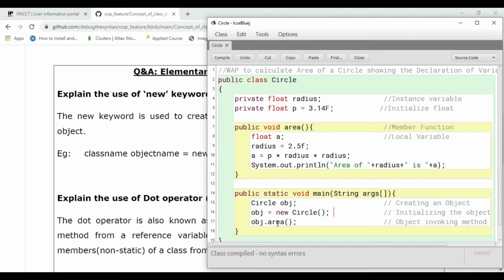Now once the object is created, what is this object capable of? This object which you have created is actually holding the entire information of the Circle class. Why? Because you have written obj = new Circle. So Circle means this entire class, and everything that is there inside the class is there within this object. So you can say it's more like a blueprint for this entire class.